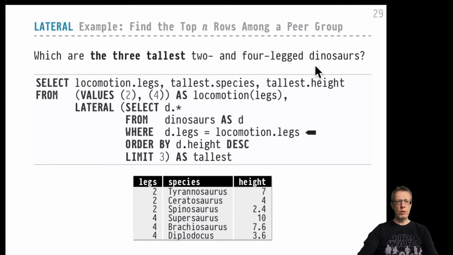So in the result, we would expect 6 rows. The 3 tallest 2-legged and the 3 tallest 4-legged dinosaurs. And indeed, that's what you can see here in the result. We are talking about 3 2-legged and 3 4-legged dinosaurs. And these are indeed the tallest species if you would check the entire dinosaurs table.